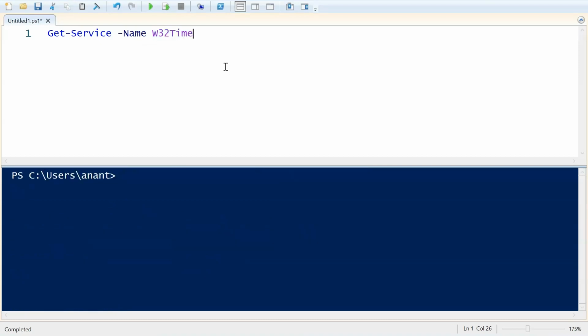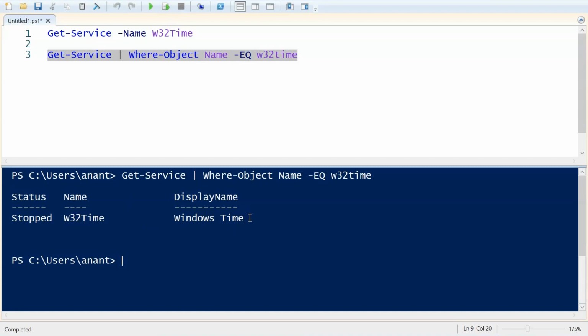We can use another filtering using Where-Object. So what we could do is Get-Service, use a pipe, Where-Object Name equals win32time. And if I run this command, I'll get the same result.